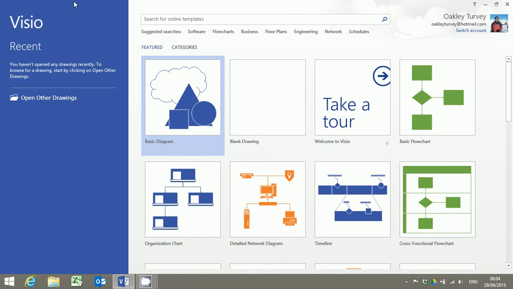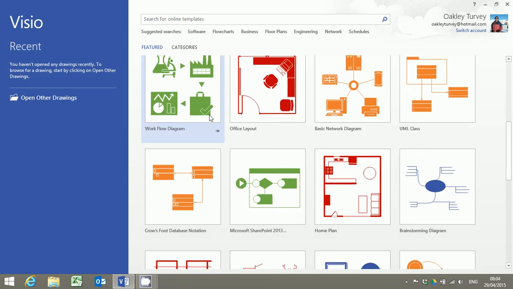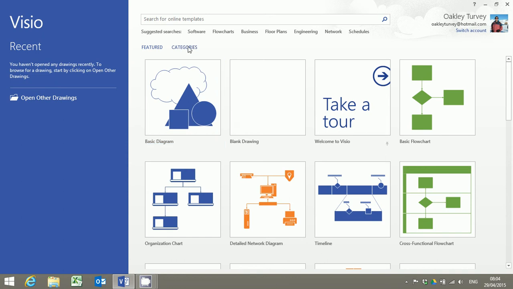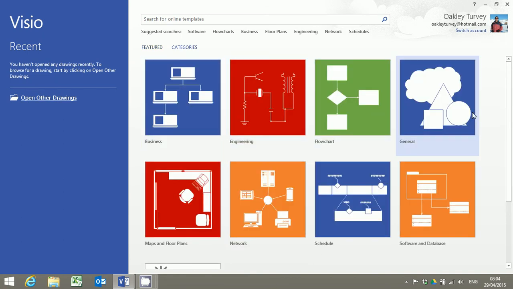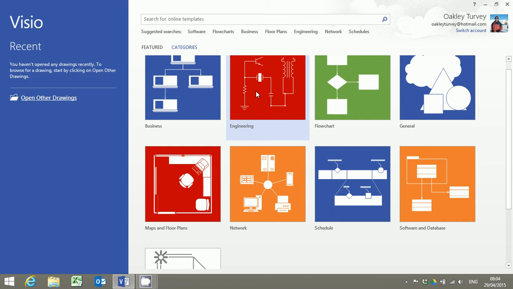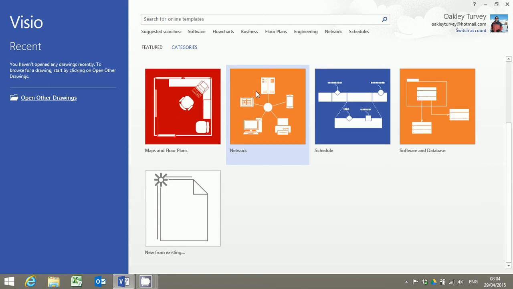So this is the screen that comes up when you open Visio, and I'm looking at 2013 now. I can choose to open other drawings if I've already got a drawing that I've created in Visio, or I could start from scratch. So I could use any of these templates down here, or I can go into categories and see them arranged in different types of templates. Actually the category view is probably the better one to go to, but also you can search online and get more templates from online.